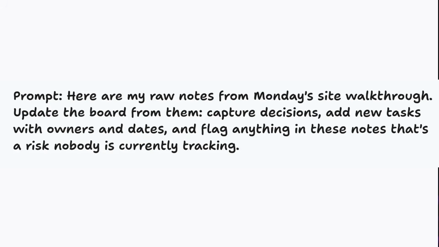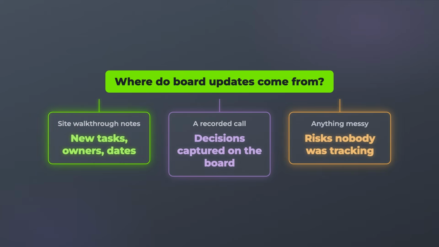You can take messy notes and turn them into visuals as well. So here's a prompt from maybe a site walkthrough, looking at all the different construction, updating the board on everything that we went through based on these messy notes, transcripts, could be recorded calls, etc.